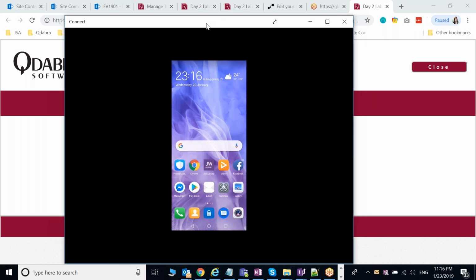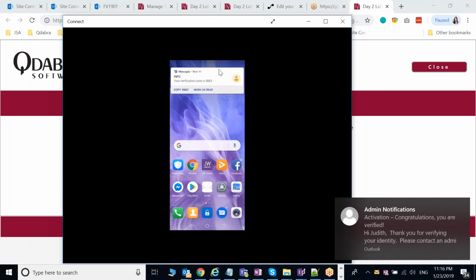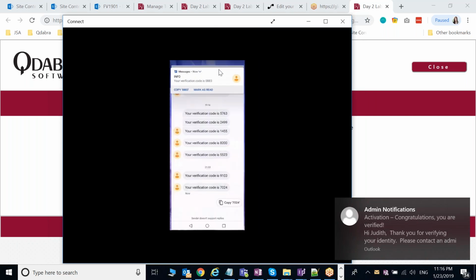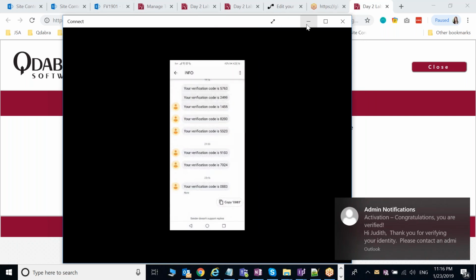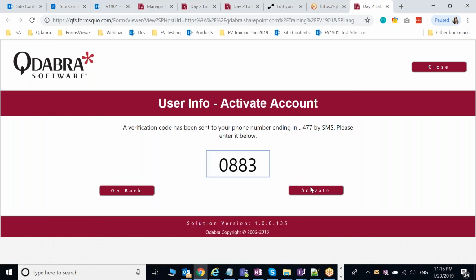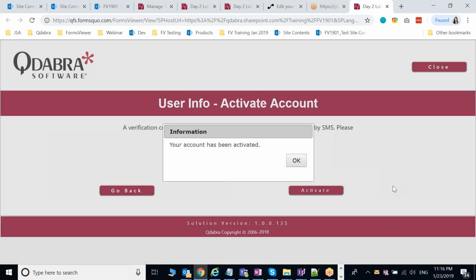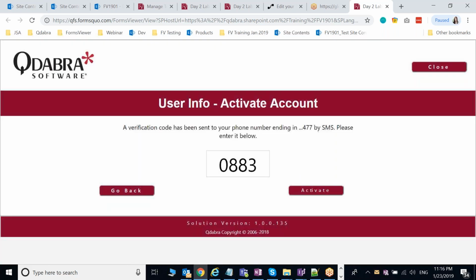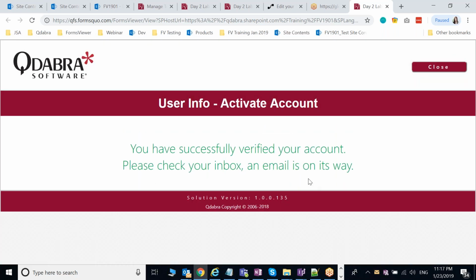Okay, so it says my verification code is 0883. Okay, so let's enter that, 0883, and click activate. Okay, so it says my account is activated and it's displaying that confirmation message.